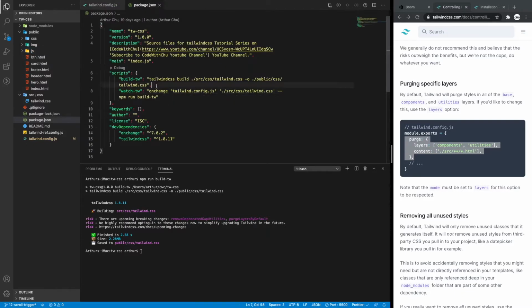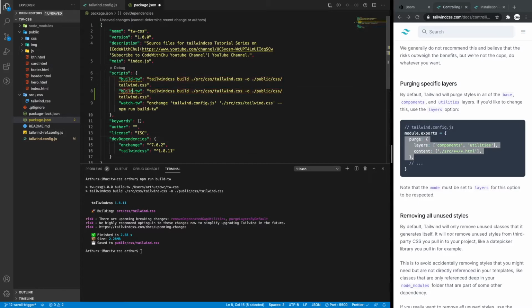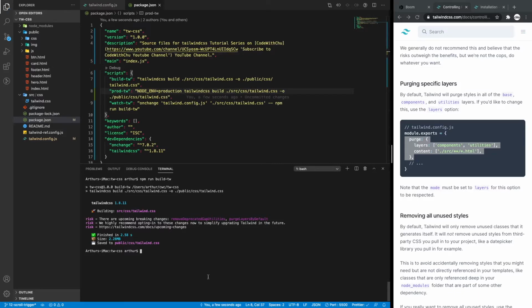Now we need to create another script here. We'll name this prod. And I'm going to add a variable here, so it's going to be NODE_ENV equals production. Save that. Now let's run our script, prod.